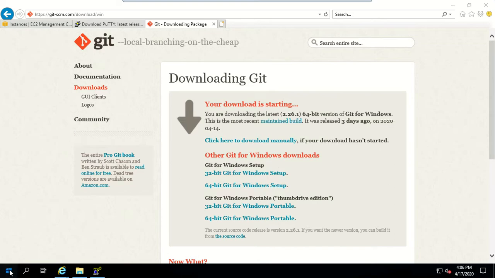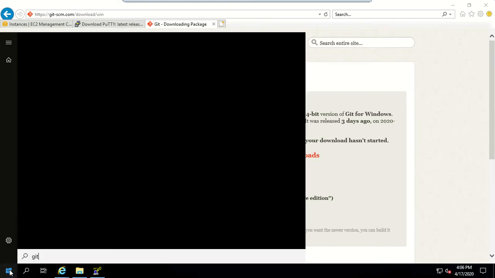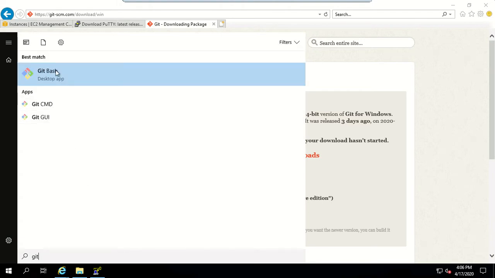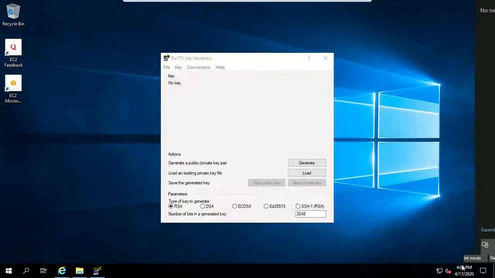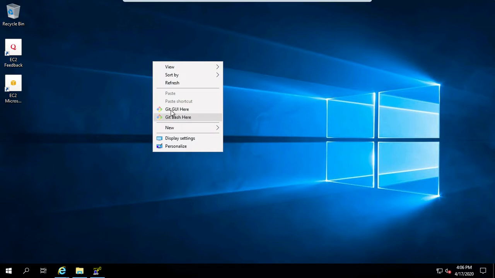You can go to your start menu and simply search for Git, and you should be able to see Git Bash. This is one way. The other way is if you go to your desktop and right click your mouse, you should be able to see this. This also indicates your Git has been installed. Git GUI is the user interface. We're not going to use that. We're going to make use of this Git Bash Here.